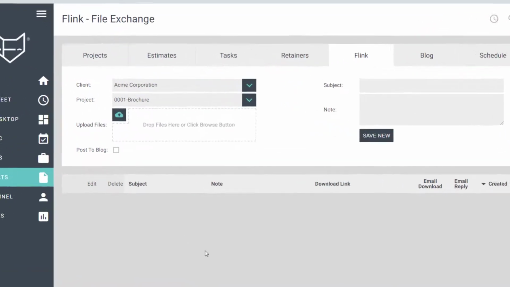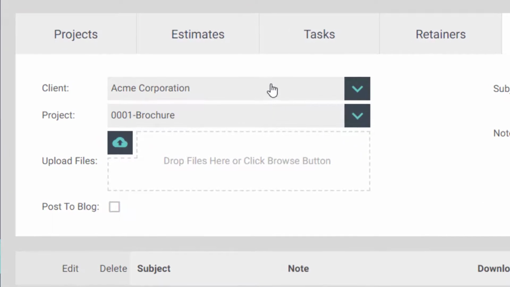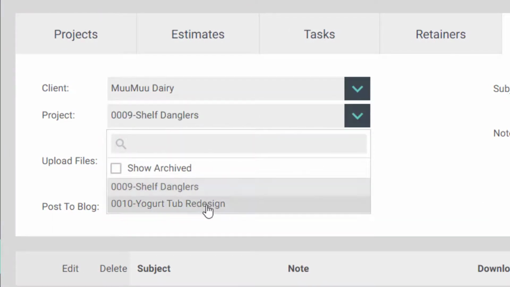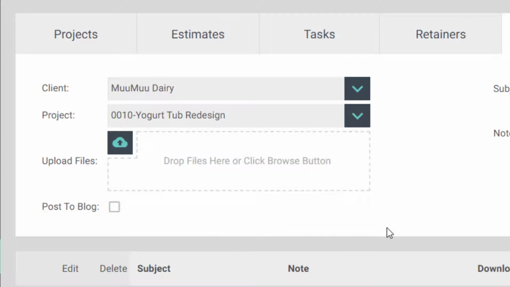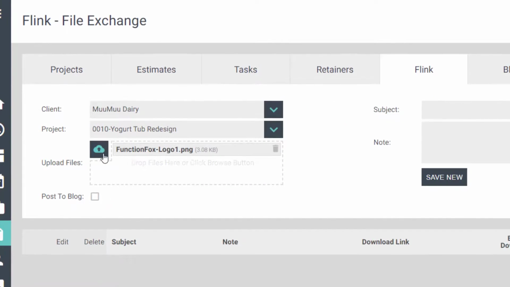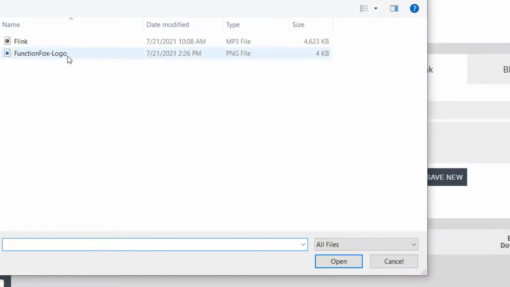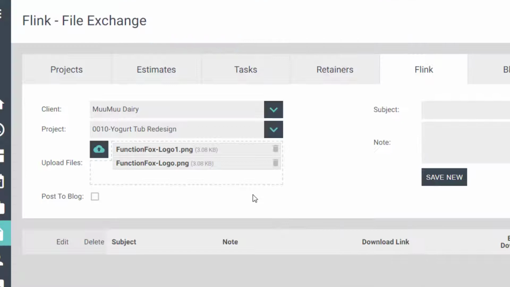When adding a file to the system, you will first want to select the client and project the file will be associated with. From there, you have two options for uploading the file. You can drag it from a folder directly into your browser or simply click the browser to open your folder menu. You can upload multiple files if you need to as well.